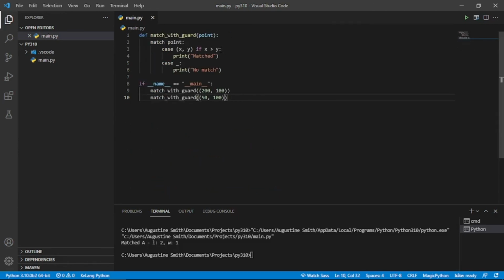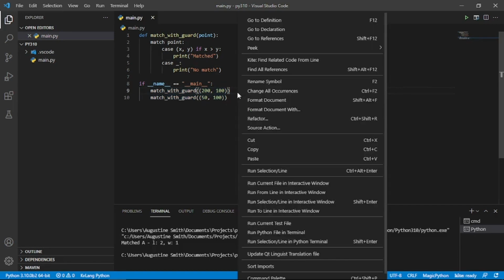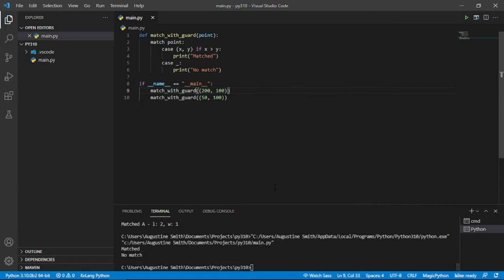One final feature I would like to touch on is that we can use guards or conditions in a match statement. In this example, to produce a correct match, x must be greater than y. Let's run the script. We got a match.